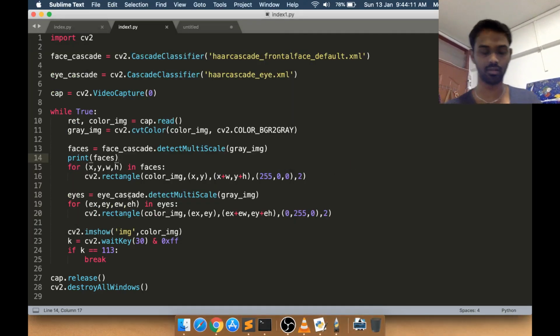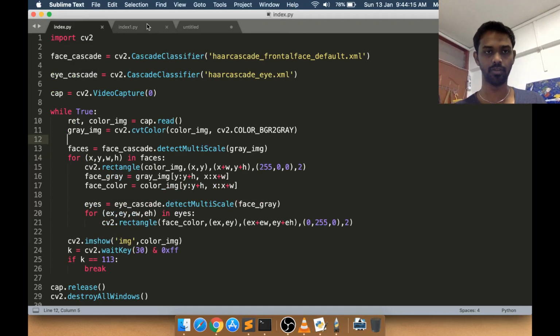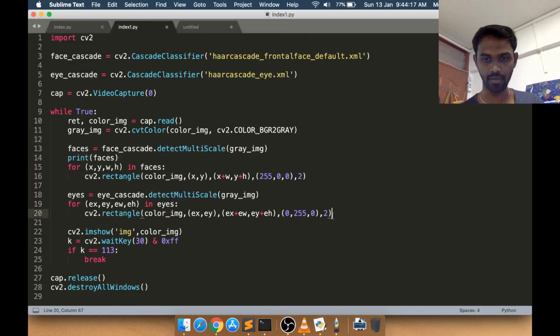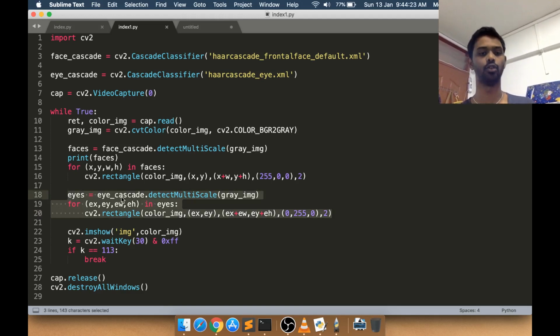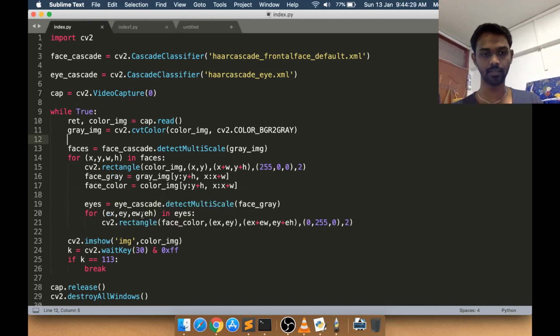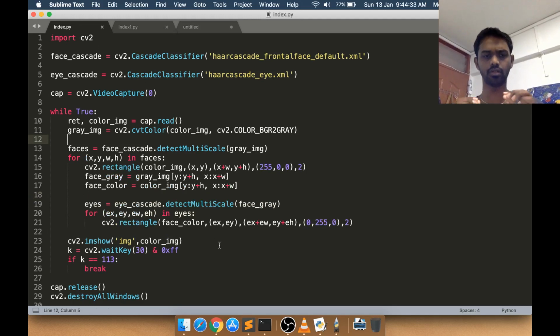I already had the code here, let me explain. So instead of having this eyes detection outside the for loop of faces, I'm going to bring it inside the for loop, so that for each face it's going to detect the eyes inside the face. So if you see here, the only difference is I have kept this inside, and also I should start finding the eyes inside the gray scale image of the face.